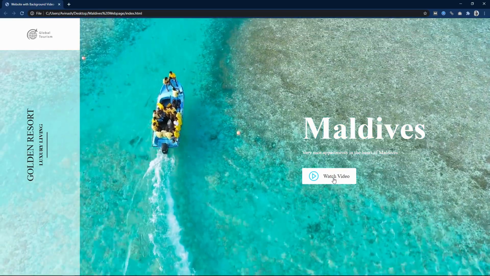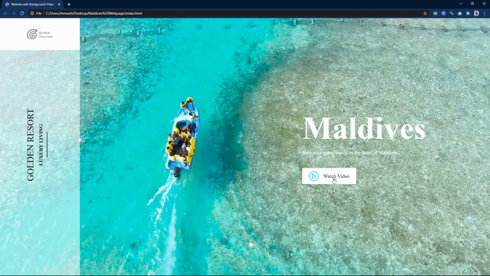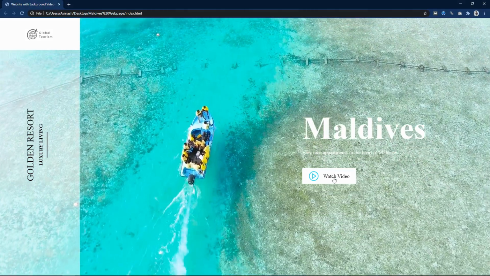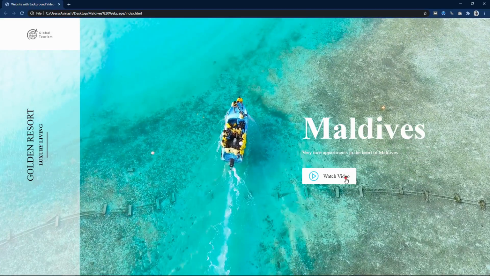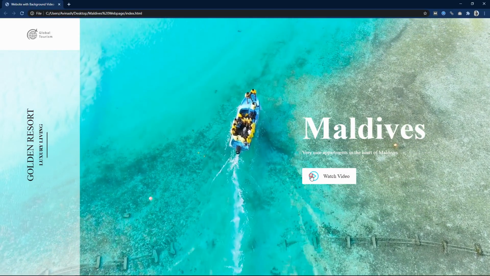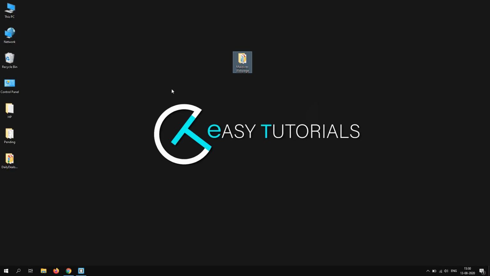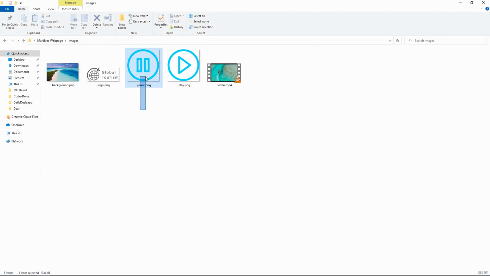So after adding this, let's come to the website. You can see if I click here, it will display the video and it is playing. If I click again, it will pause it. And if I click again, it will play this video. But right now the icon is not changing. So we have to change the icon also. For that, we will come back, and you can see we have these two icons, play.png and pause.png.